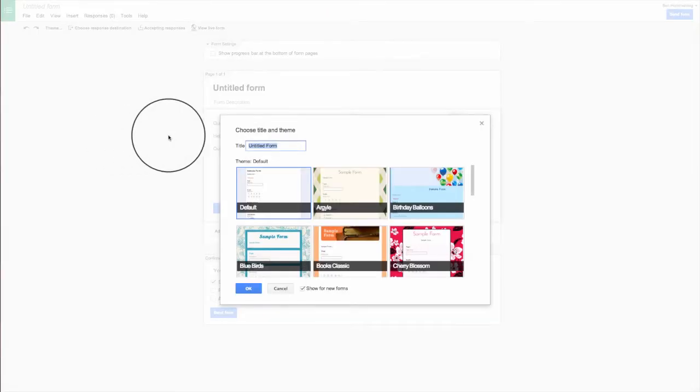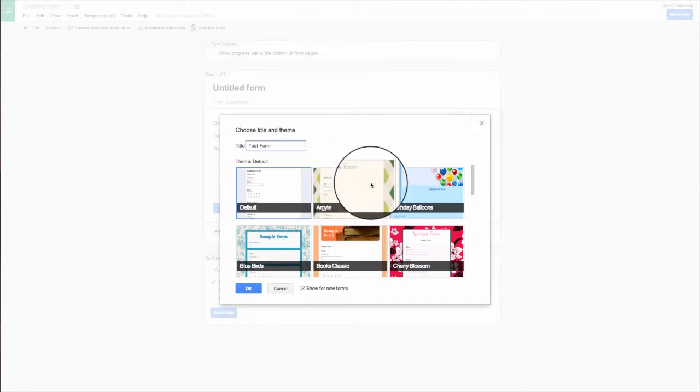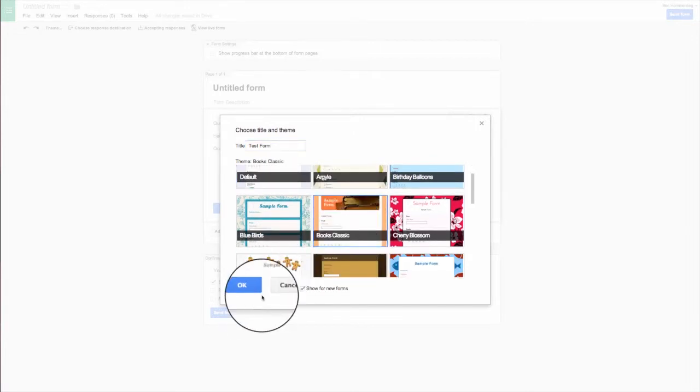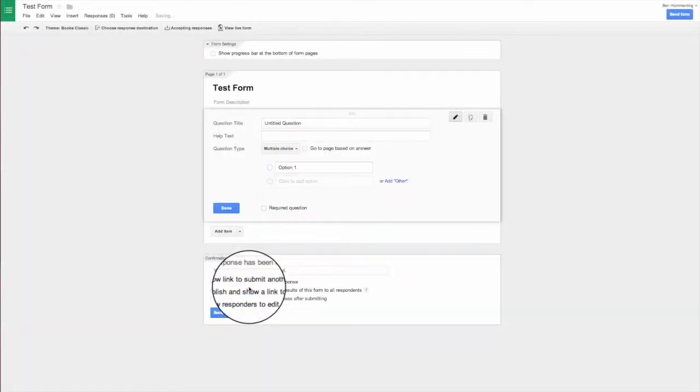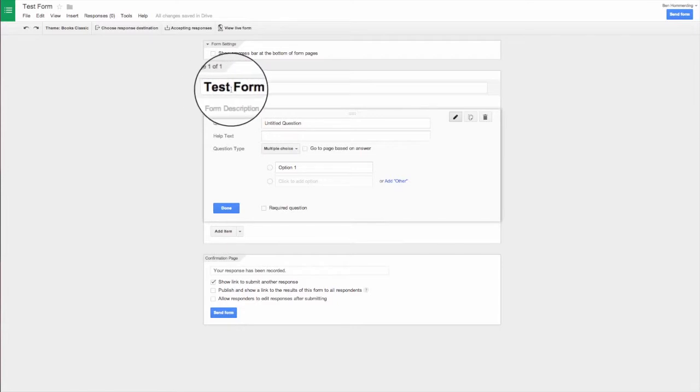And what's going to happen is you're going to get a brand new form that pops up, and you're going to be able to enter the title in right away. So I'm going to enter in the title of Test Form. And then you can choose a different style for your form if you want. And this is what it'll look like to the end user, to your student. So I'm going to choose Books Classic and click OK. And now I've got that particular form background, and I've created a form called Test Form.